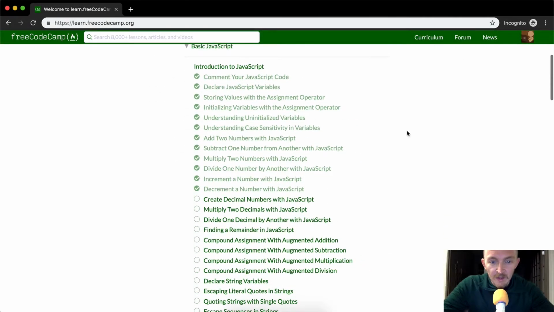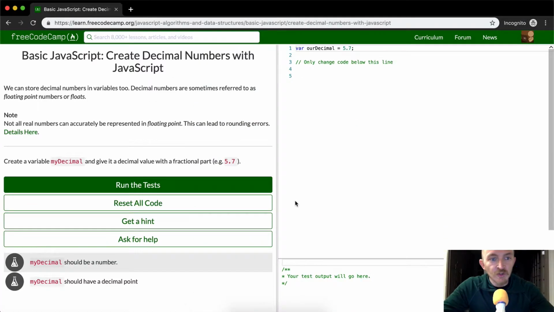Hey everybody, welcome back. Today we're going to create decimal numbers with JavaScript. These are often called floats in other parts of the industry. We can store decimal numbers in variables too. Decimal numbers are sometimes referred to as floating points, numbers, or floats.